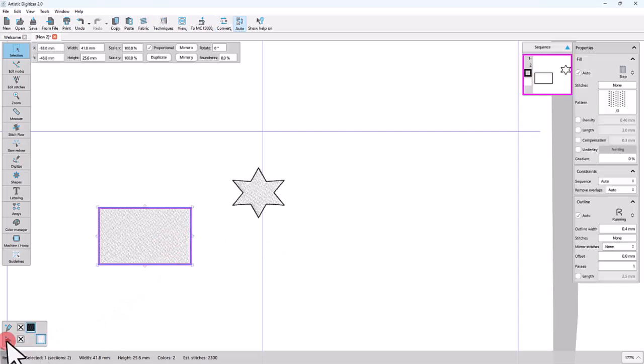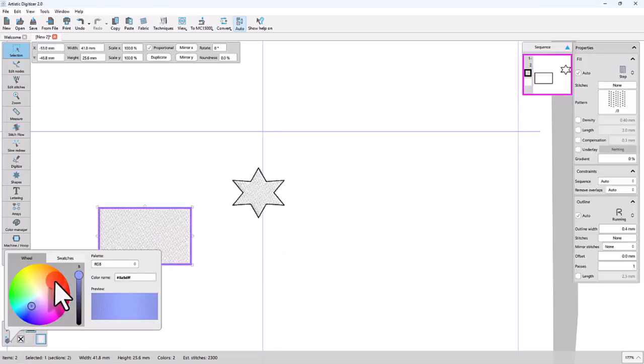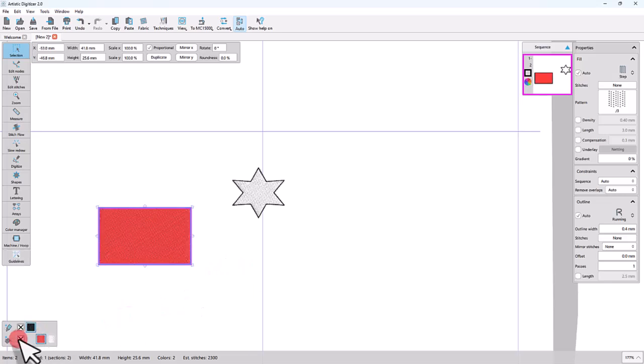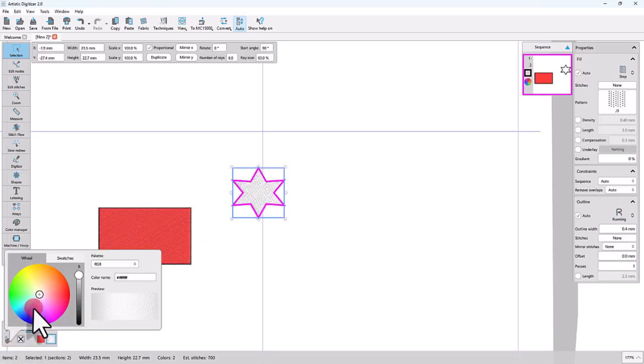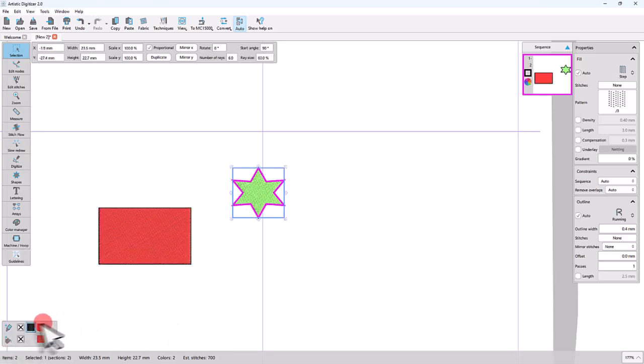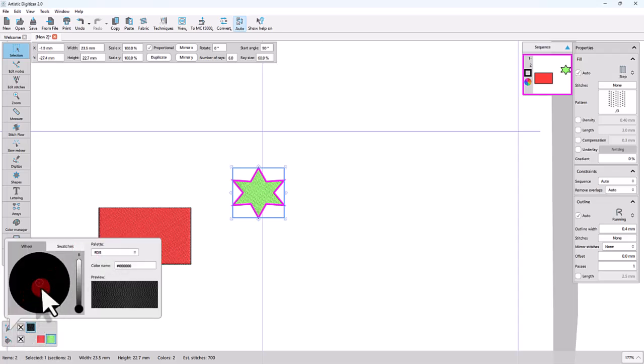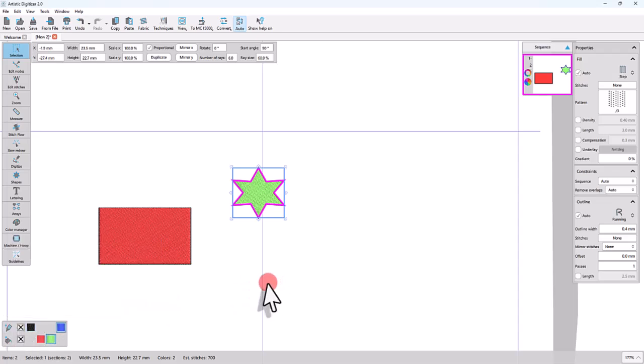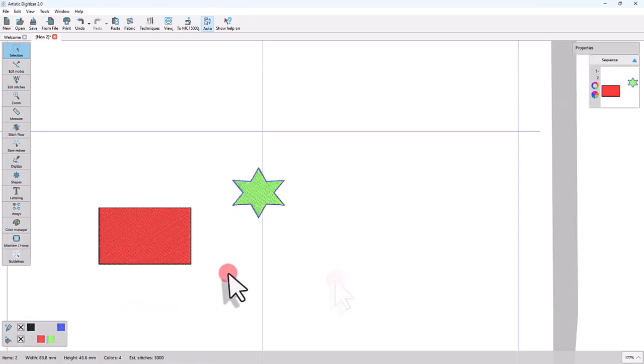If you don't like these default colors, you can change them anytime you create a new object. But you can also create your own set of default colors.